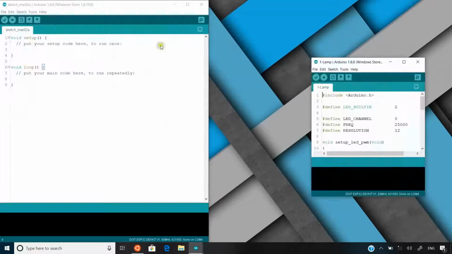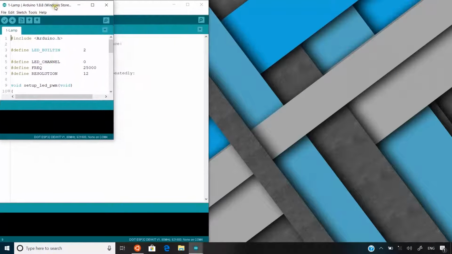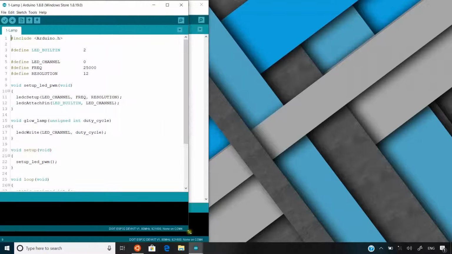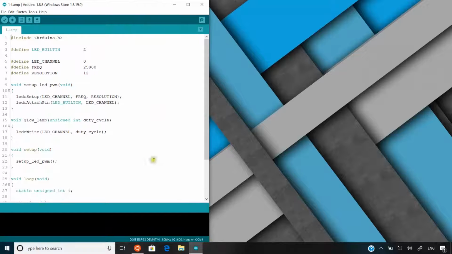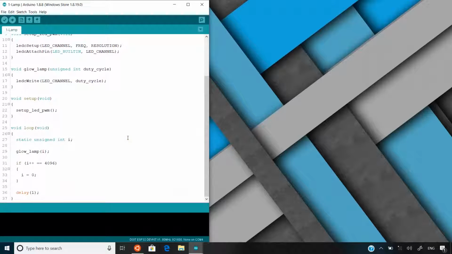If I open that, I would like to move the window here and expand this. Fine. It's a simple program which generates a PWM output on the LED, the built-in LED we have. As usual, we start with the setup function. Here in the setup function, I'm doing a setup PWM, LED PWM.